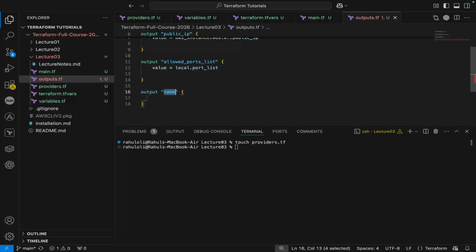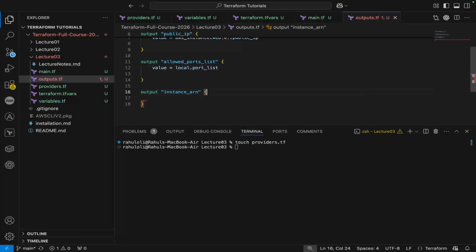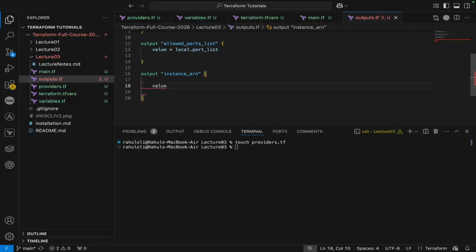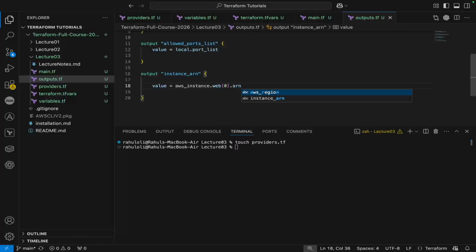And let's see, we want instance ARN as well. Let's say instance ARN, and we will add the value as aws_instance.web, right? And ARN is such a name over here. Instance ARN. Okay, instance ARN is the name, I think. Right, we are done with that.